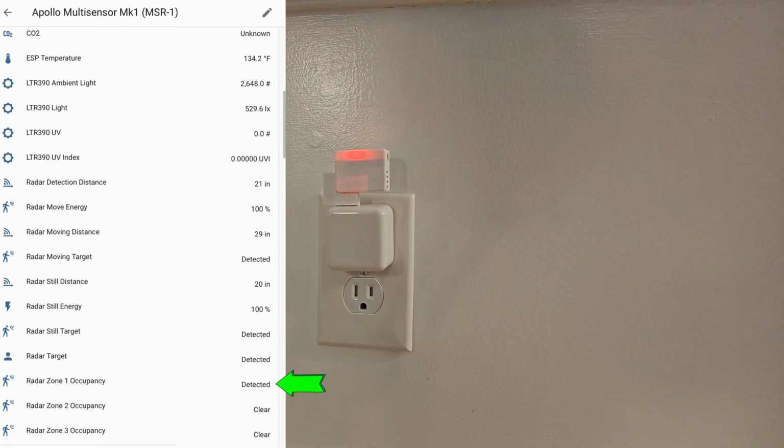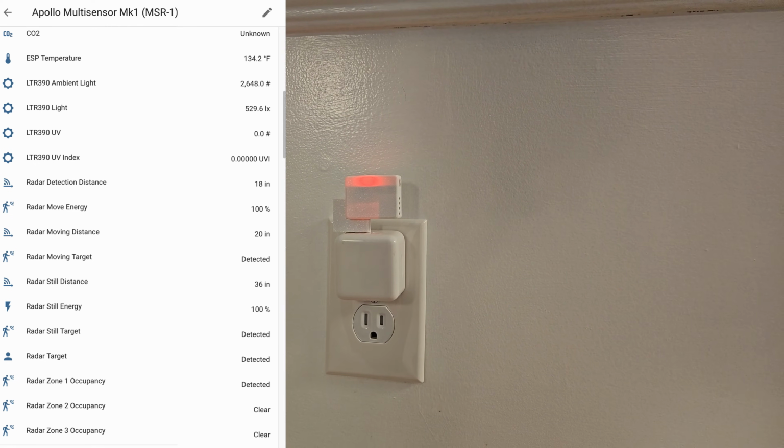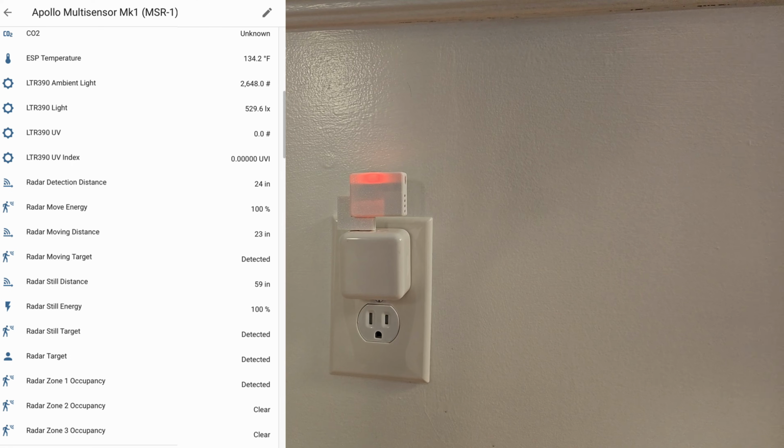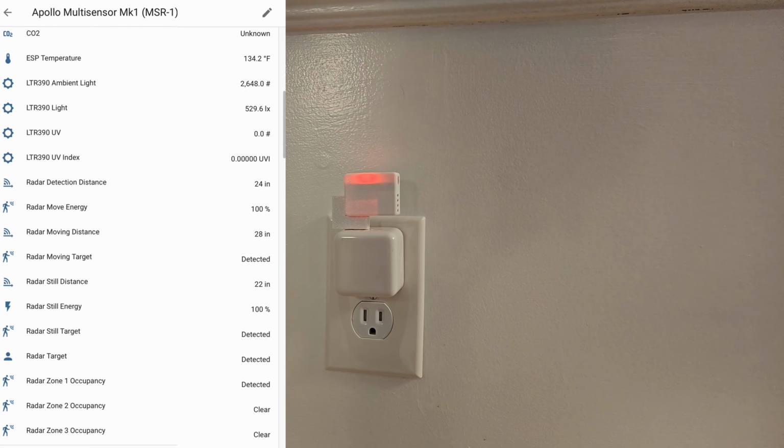So that kind of gives you an idea of how you can edit your zones such that your automations detect your presence a little bit differently based on how far you are from the sensor. It works really well with open concept kitchens and things like that.